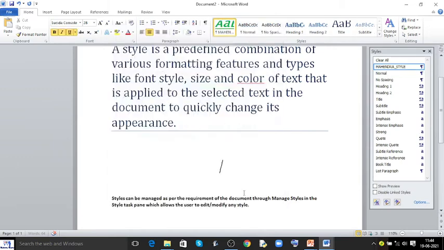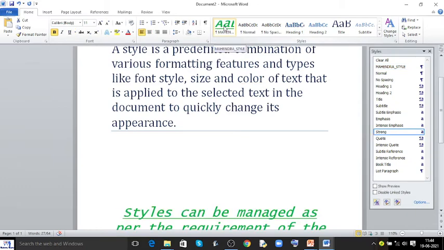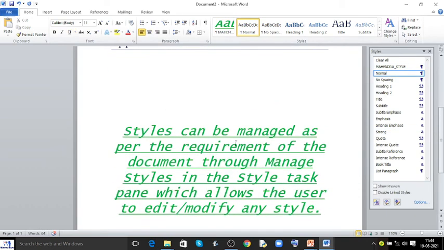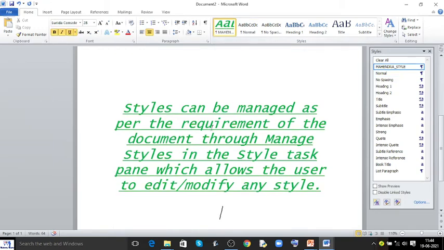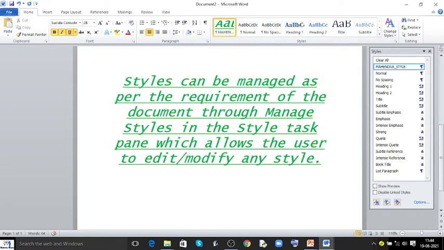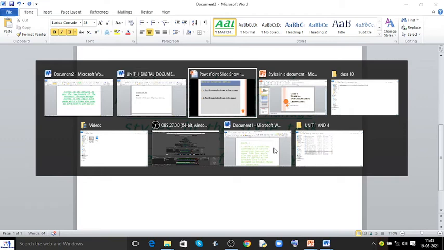As soon as I press the OK button, now see, my style appears, Mahendra underscore style. This is how I have created my style. You can create your own style and give it any name. Suppose I select this paragraph and want to change it with my style. Now see, automatically this paragraph is changed. All the formatting features, text font, color, font size, that you have given in my style automatically change. So this is how you can create your own style. I think this is pretty much clear to you.